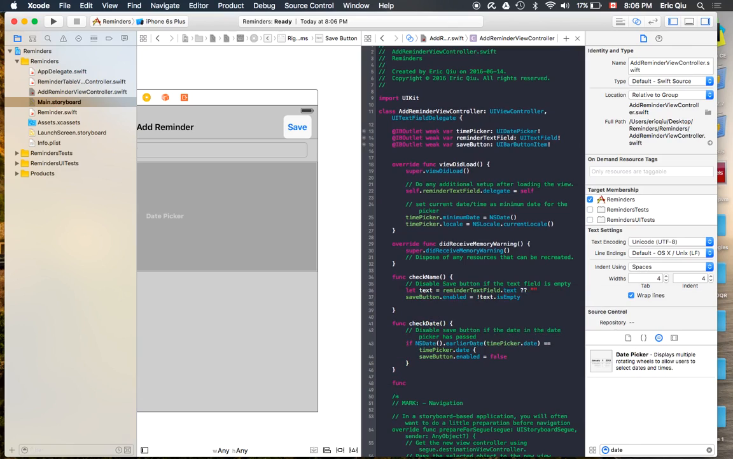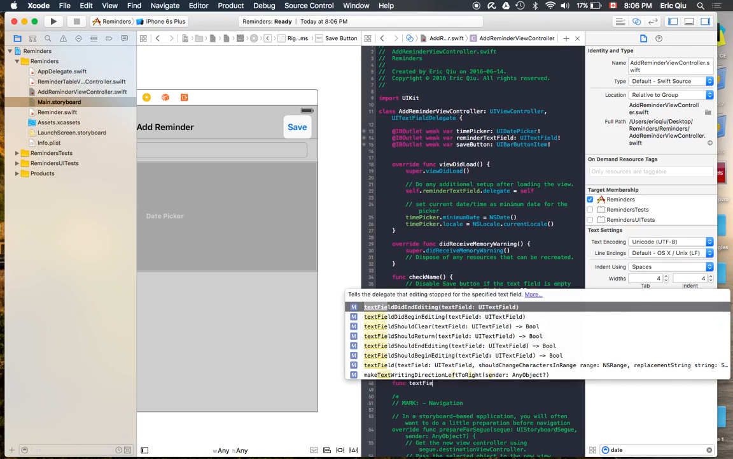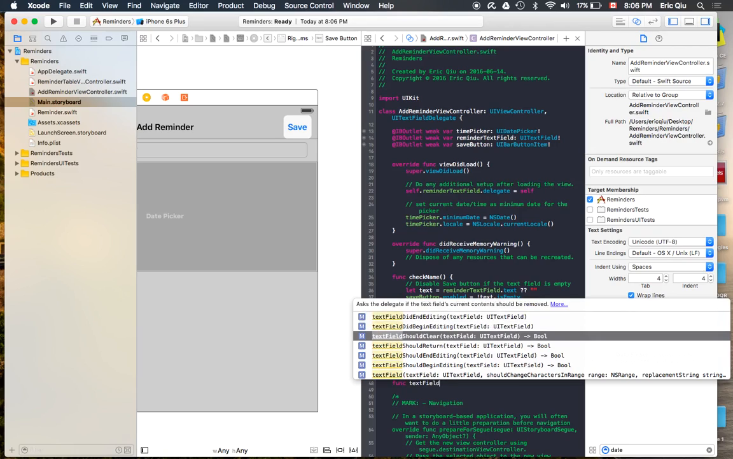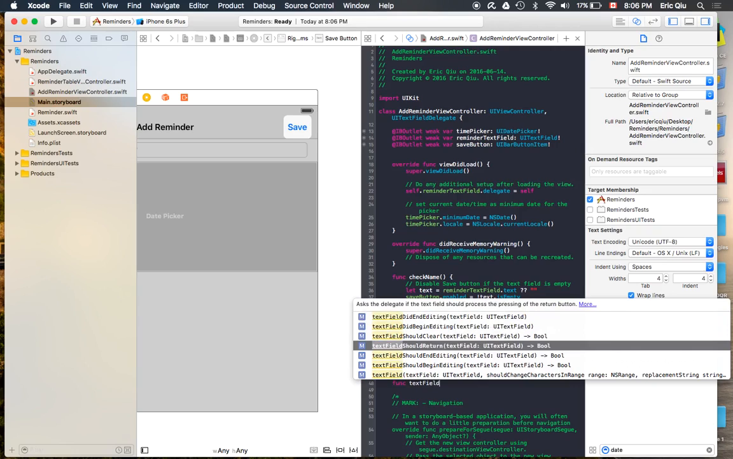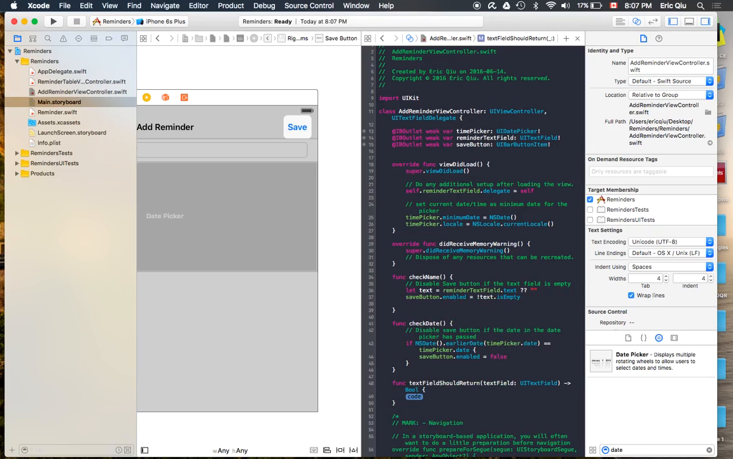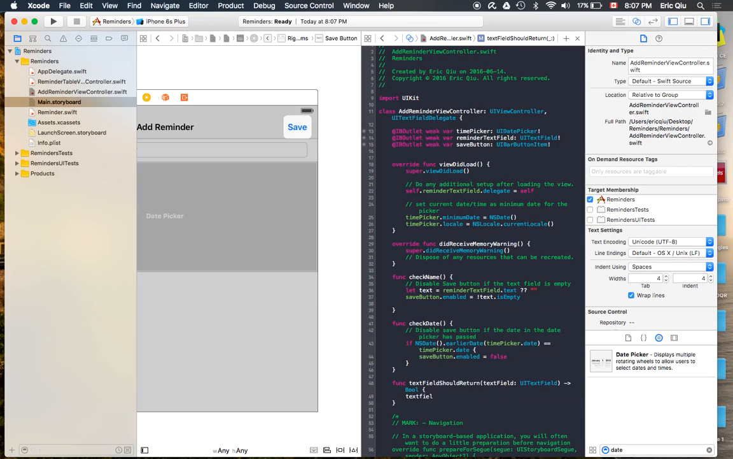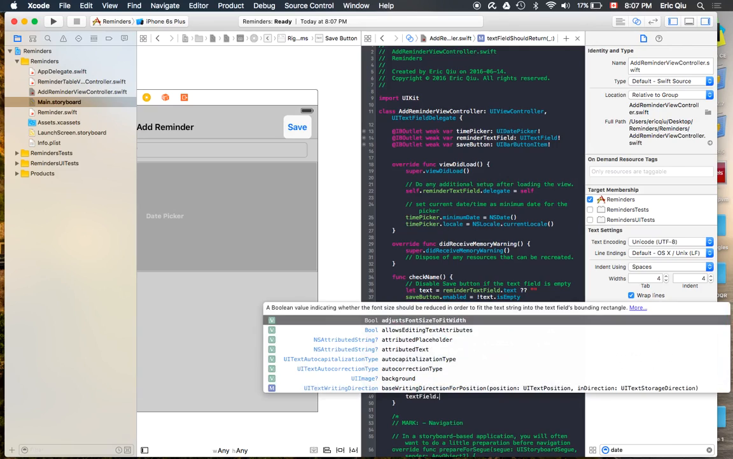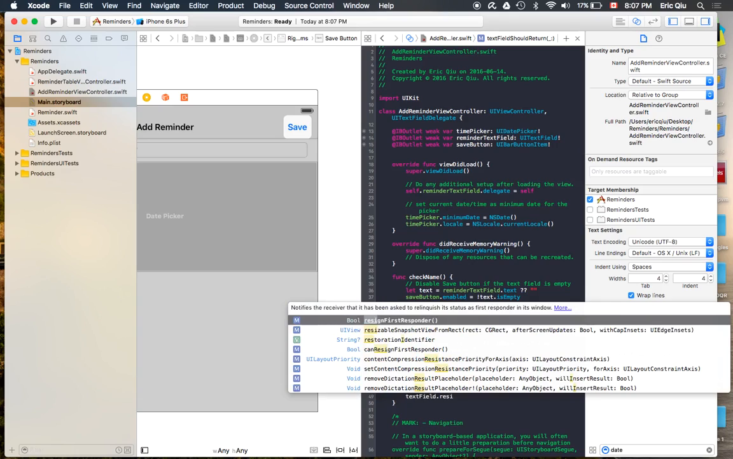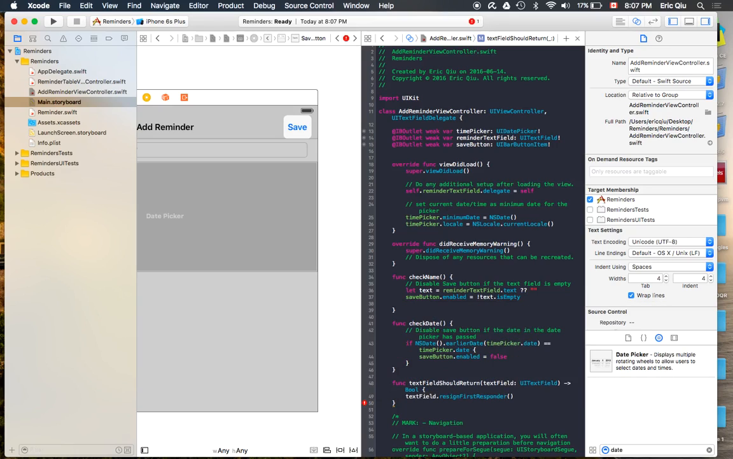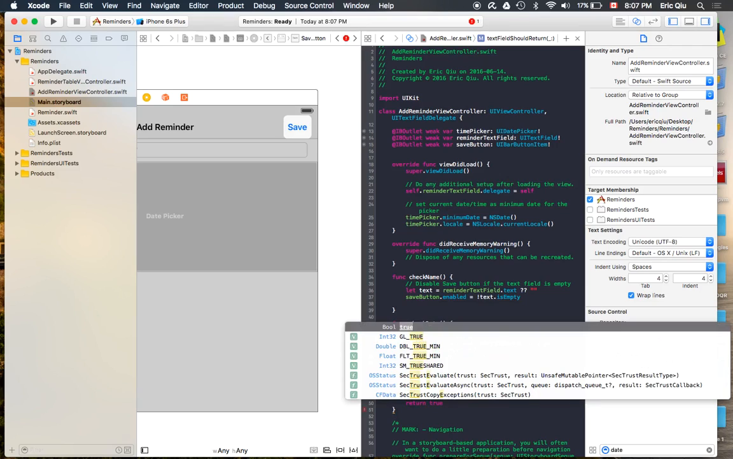So function text field should return. So if someone types stuff in the text field and presses return, what should it do? We'll just tell it to hide the keyboard. The code for that is resign first responder and then return true. Okay.